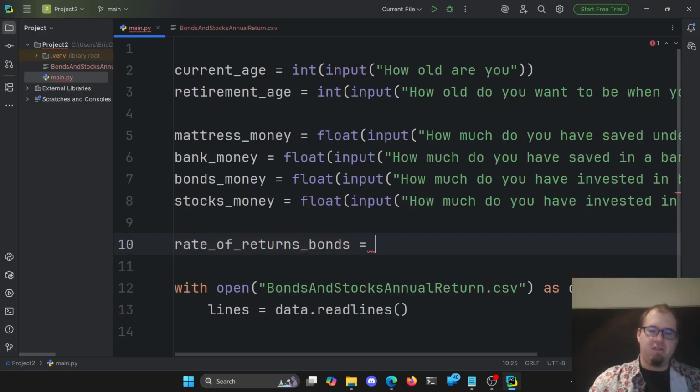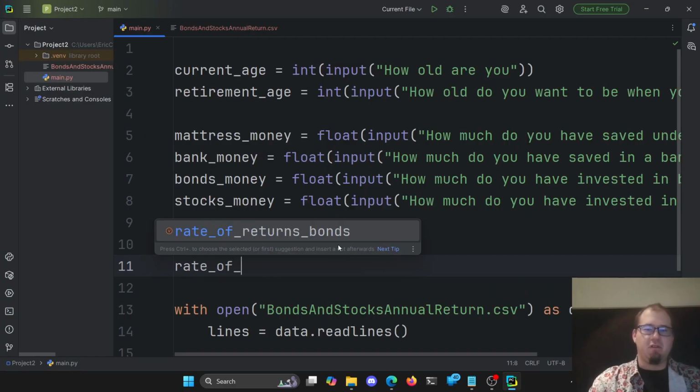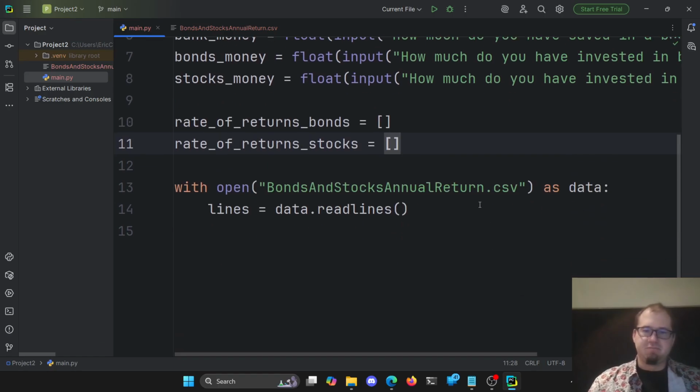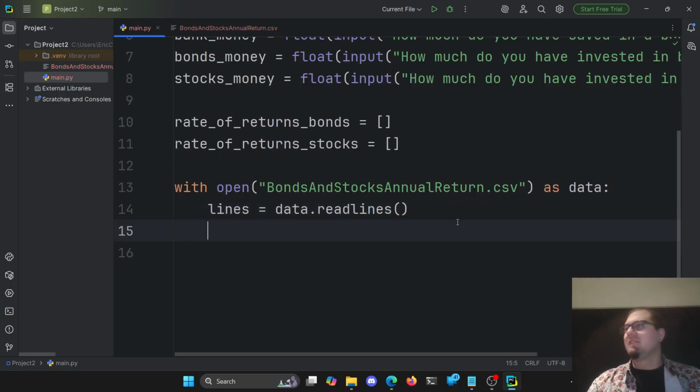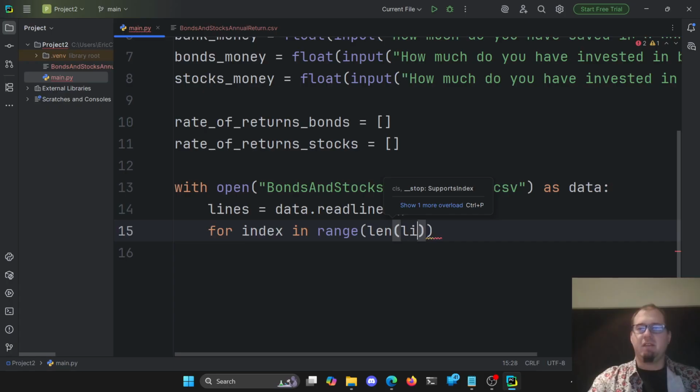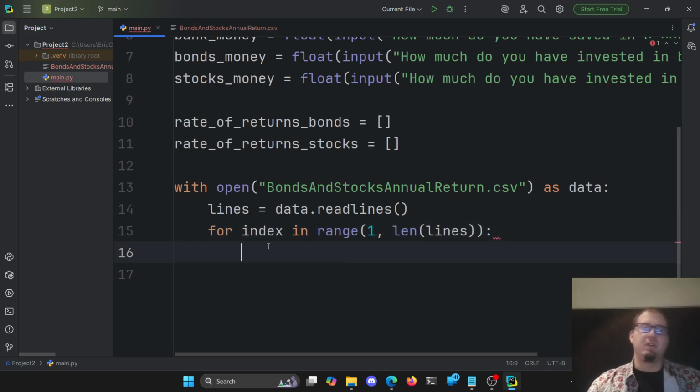So we can do rate of returns for bonds is a list here, and then rate of returns for stocks is an empty list here. So we go through, we read all the lines, and then we can skip the first one, or just loop through one to the end. When we loop through here, we can say for index in range the length of my lines, and we want to start at 1, right? So we can range from 1 up to there. So we skip the first one here.